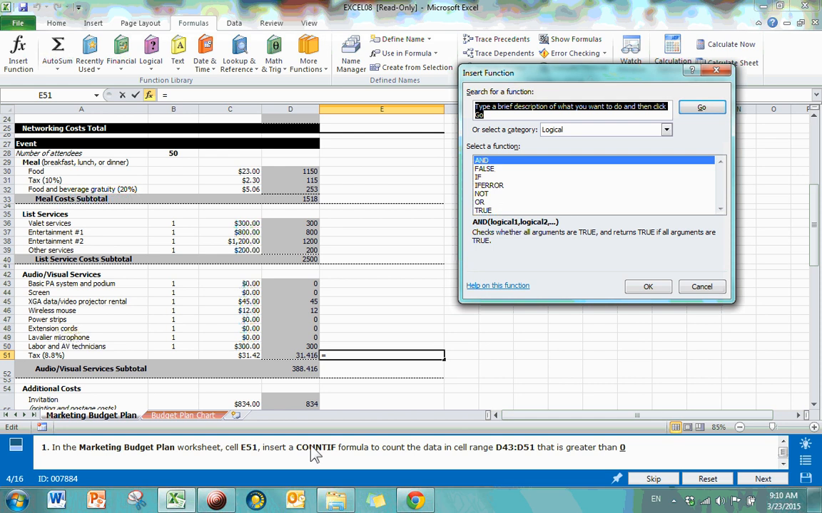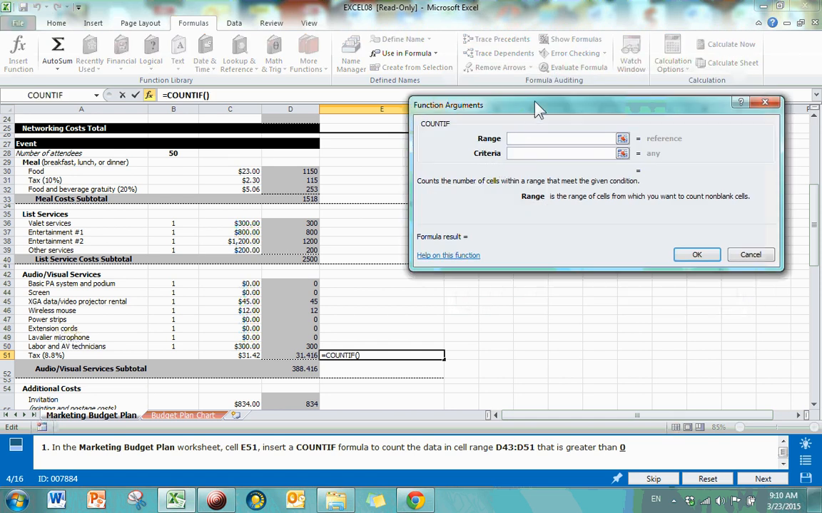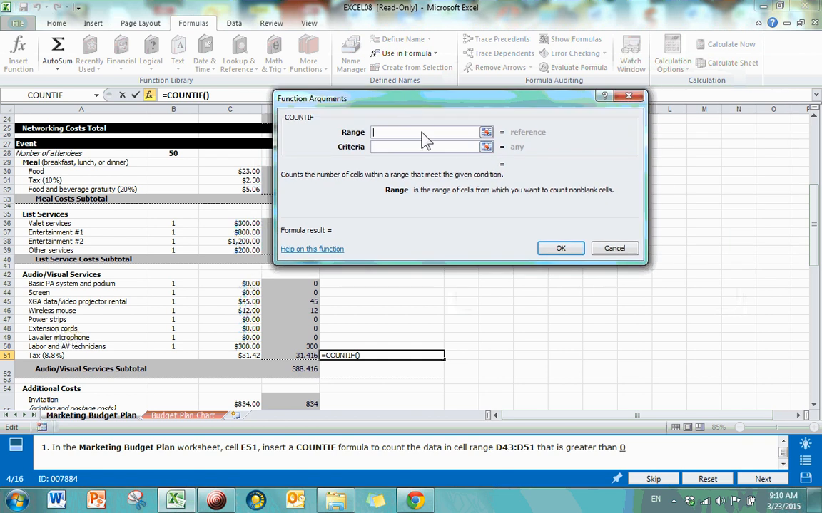Now, we're looking for the COUNTIF formula, so I'm going to search for COUNTIF. Okay, there it is, and I'm going to click COUNTIF. And here's our real Formula Wizard. This is the part that helps us figure out how to do this formula. So let's see what this formula wants us to do. Insert a COUNTIF formula to count the data in the cell range shown here that is greater than 0. So in this cell, we want to see how many of these cells are greater than 0.